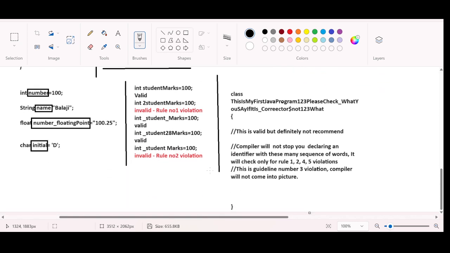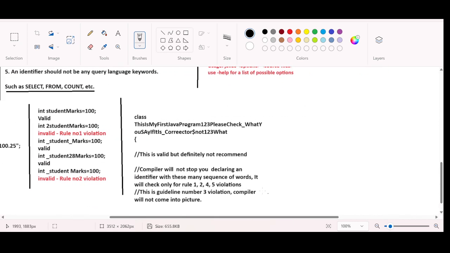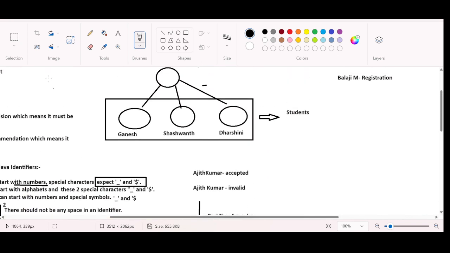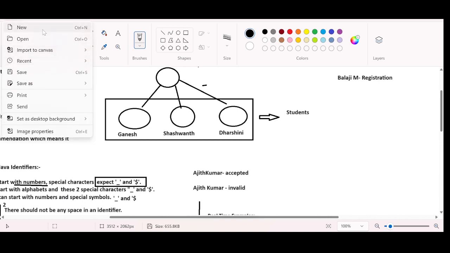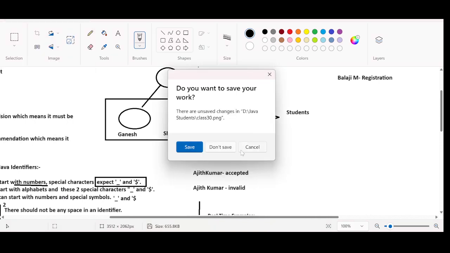And we have seen some examples in our last class. We can use predefined classes as identifiers, but it is not recommended. We will see what the complications or repercussions are if we use predefined classes as identifiers. Let us discuss that.